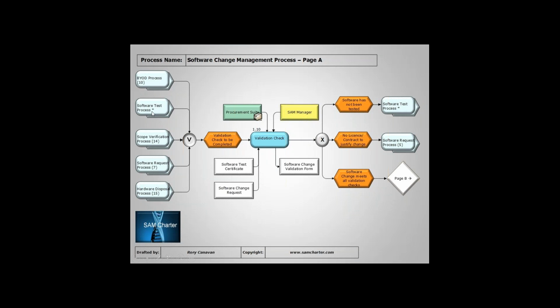We've got the software test management process, or software test process here, excuse me, because if software has come through via a request and it's not on the supported software catalog, we want to make sure it's been through a test process before we actually go ahead and install it, or test approvals, whatever you may want to call it.